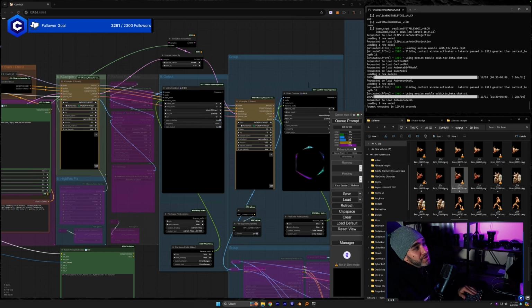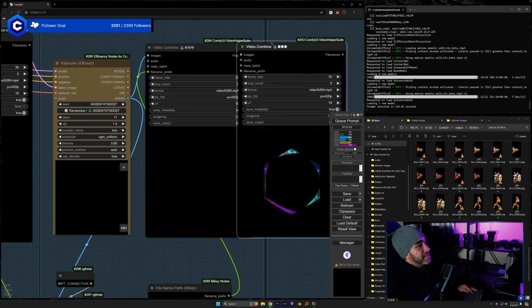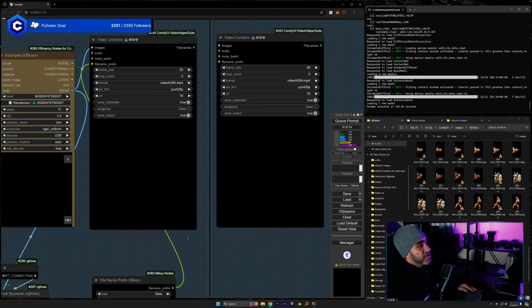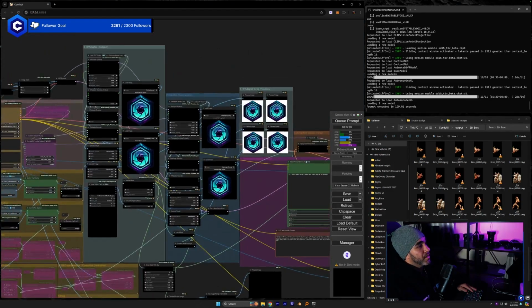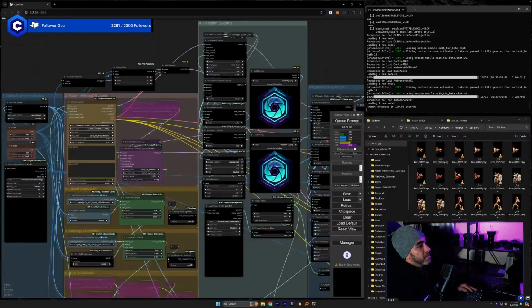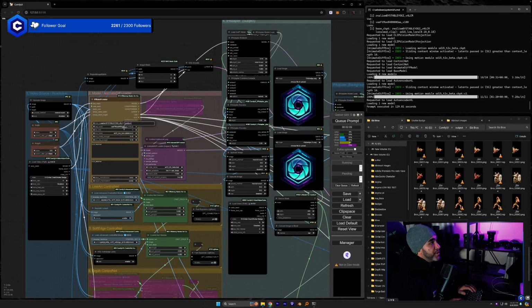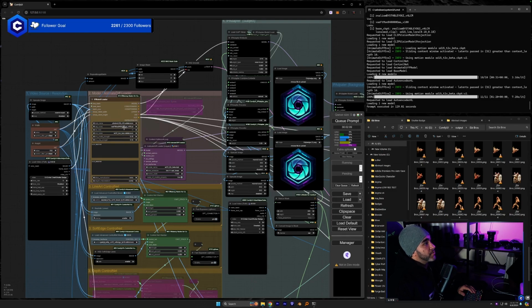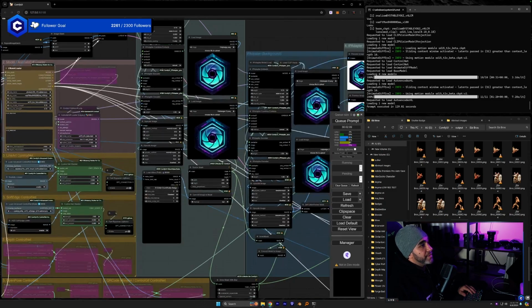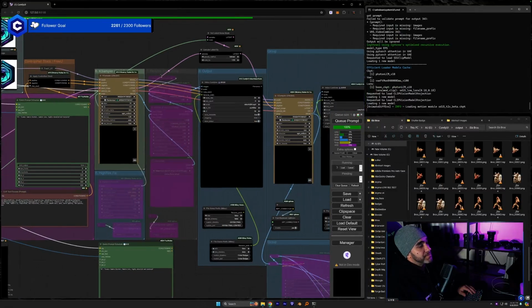Oh, wait. Okay. This is good. I think that's pretty cool. I think we can do better. So before I go changing it, let me just try one more time with Photon, so we can see which one is better between the two, and then we will start getting crazy with IP adapter images.